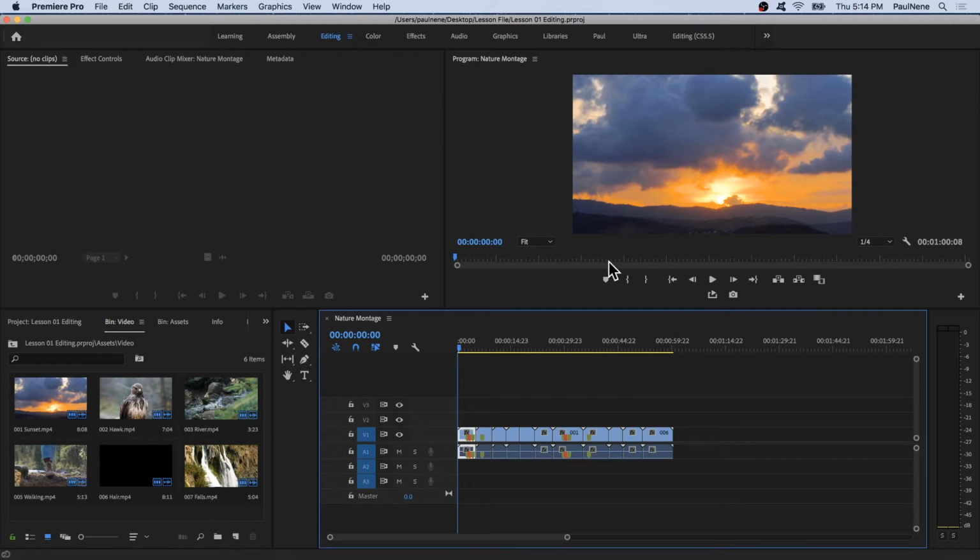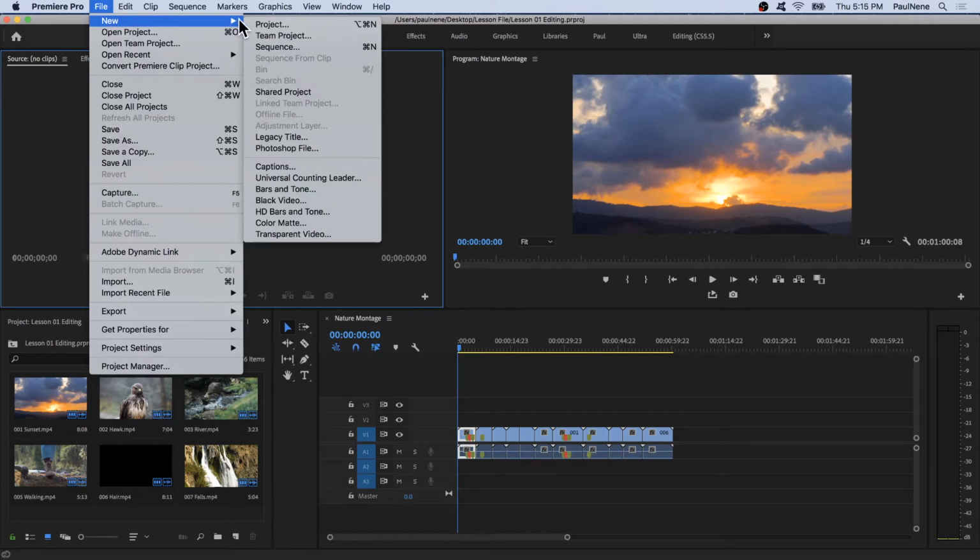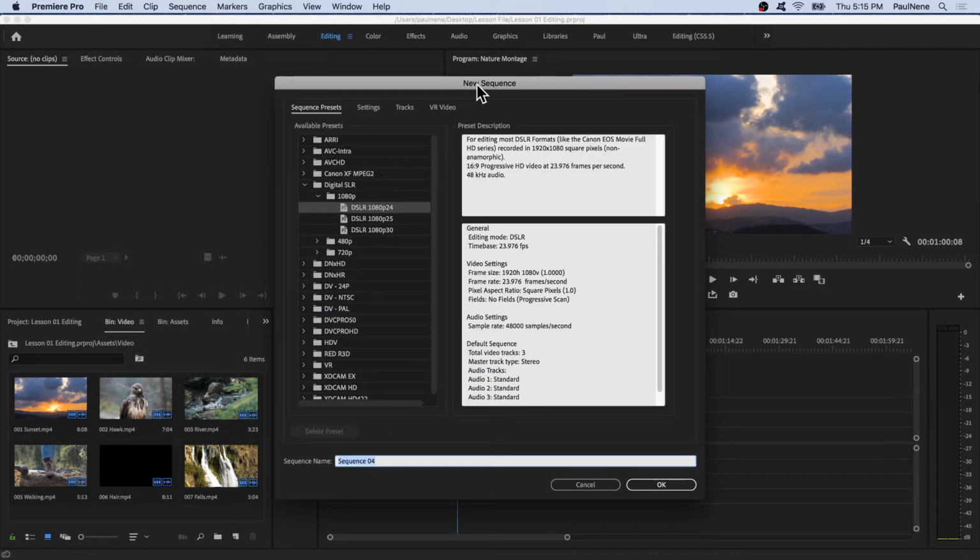There are different ways to create a new sequence in Premiere Pro. The first method: we can click on File at the top, then click on New, and click on Sequence. Then the New Sequence dialog box will pop up to create a new sequence. Alright, so we're going to cancel this for the meantime.